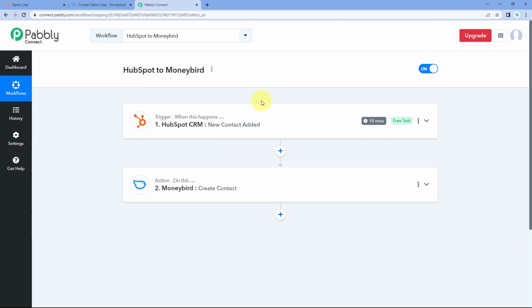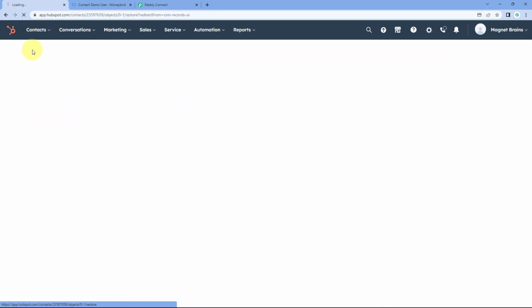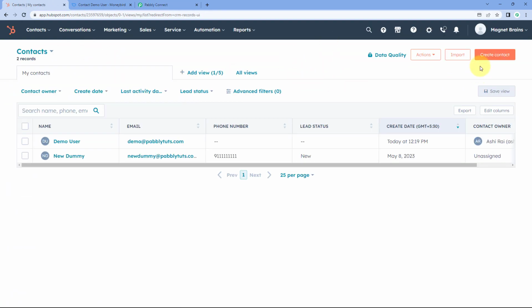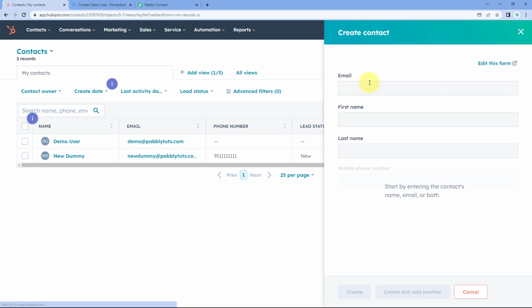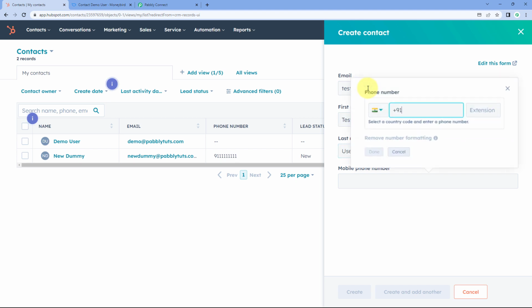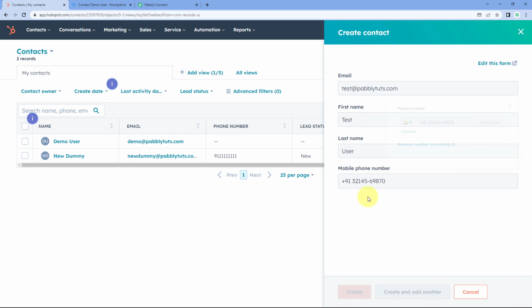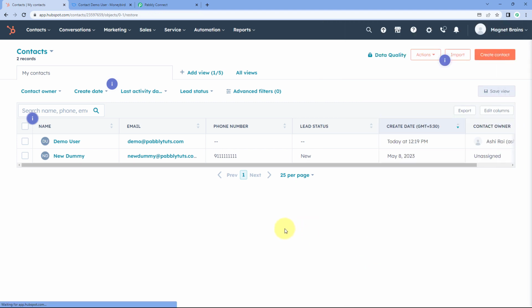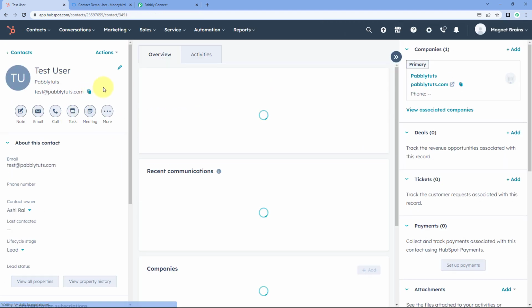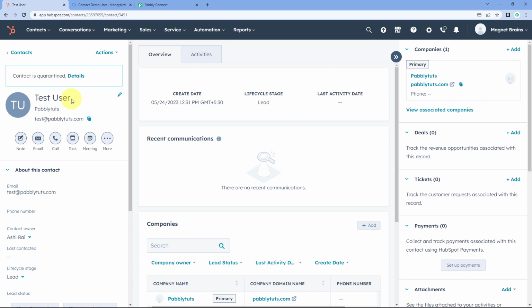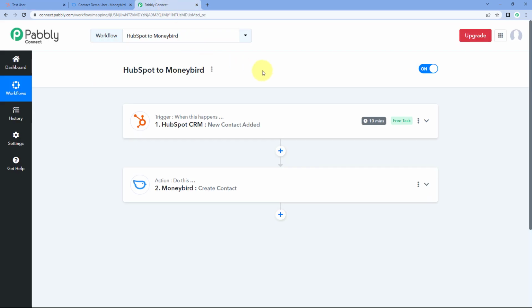Now, after setting up this automation, let's test this automation workflow once. We will go to our HubSpot CRM account and create a new contact over here. Let's click on this Create Contact button and enter the details. For example, this is the email address of this new contact, the name is Test User, and this is the dummy mobile number which we are going to enter. Click on Create. So just now in our HubSpot CRM, we have added a new contact by the name of Test User, and we will see within 10 minutes the same contact will be created in Moneybird as well.